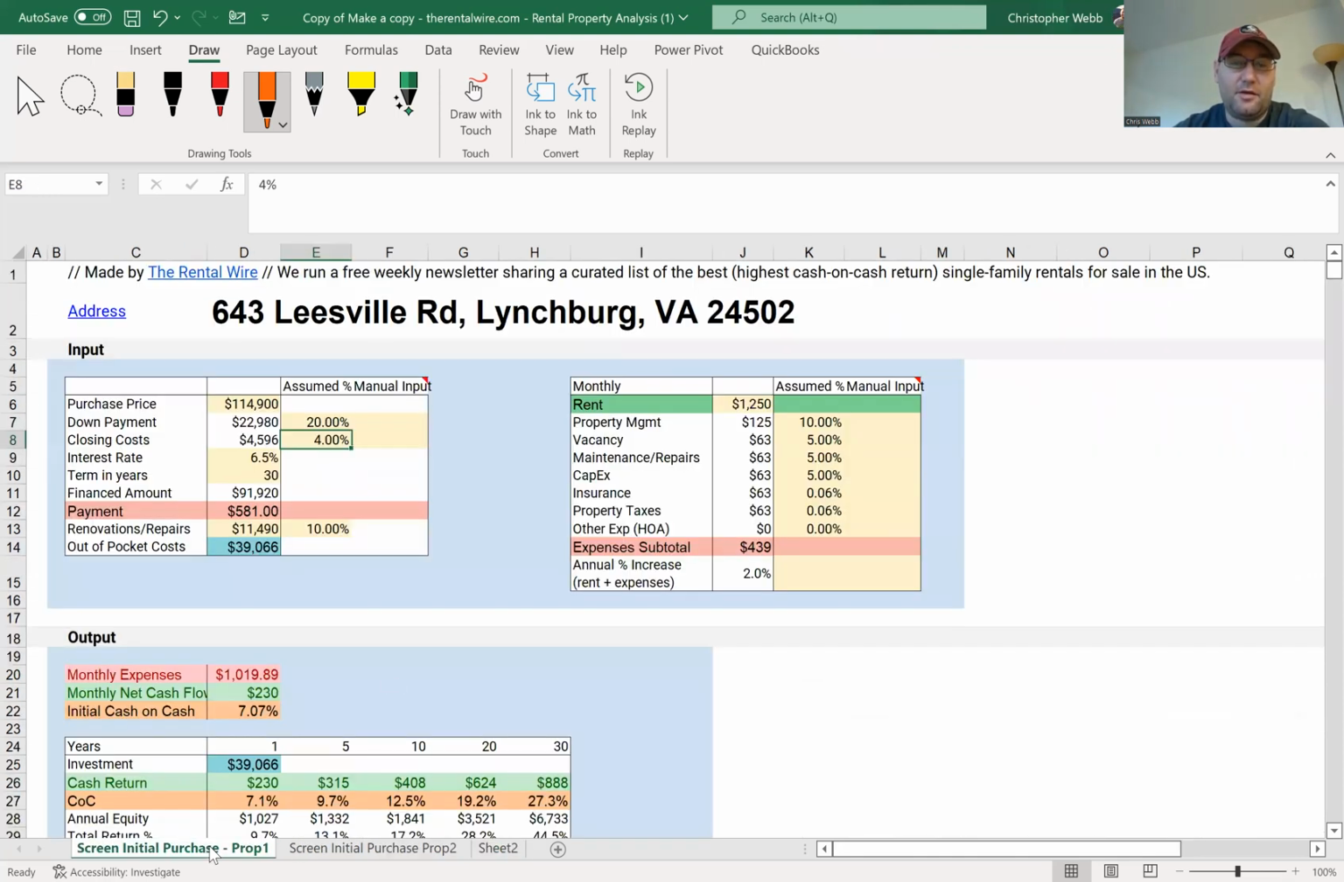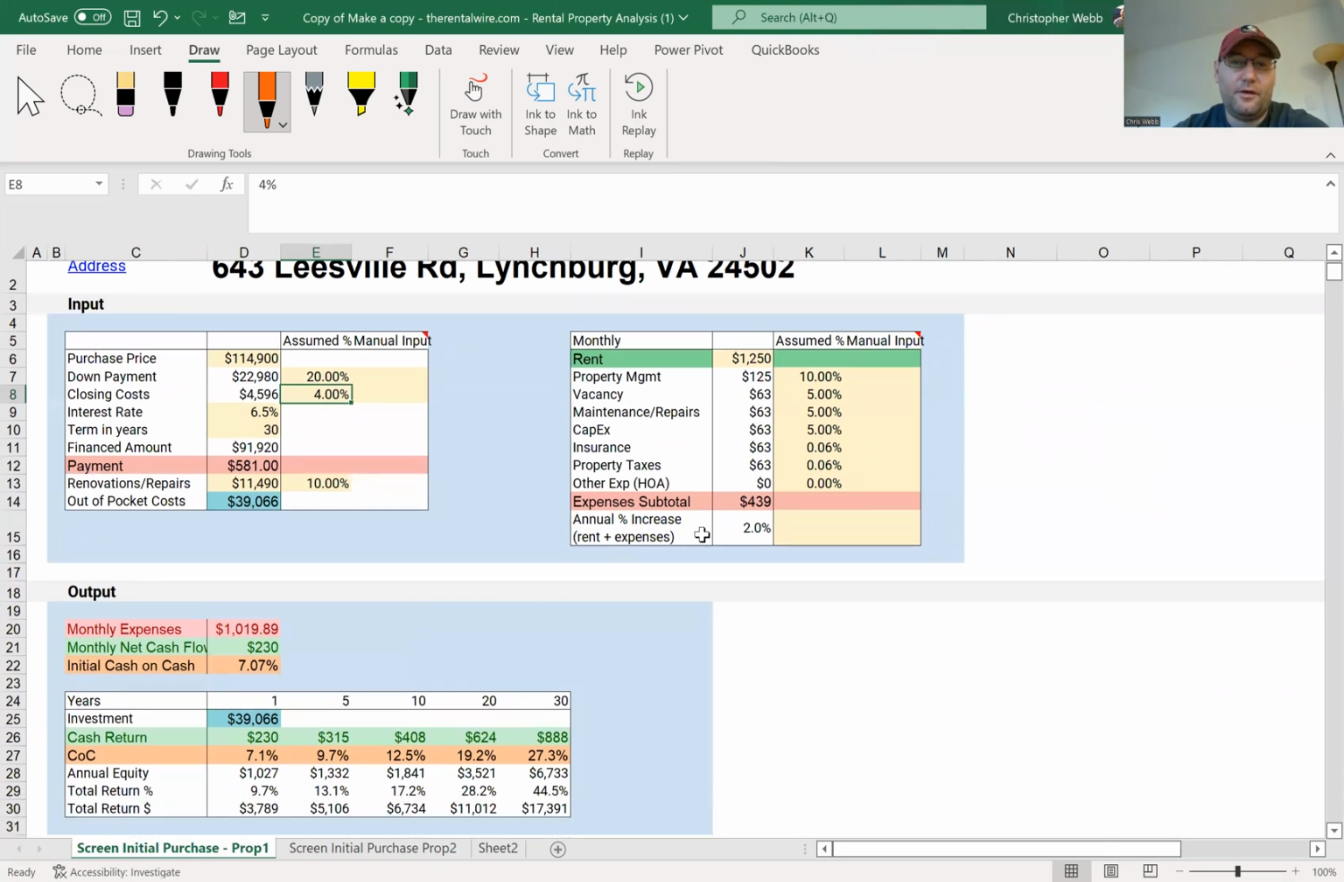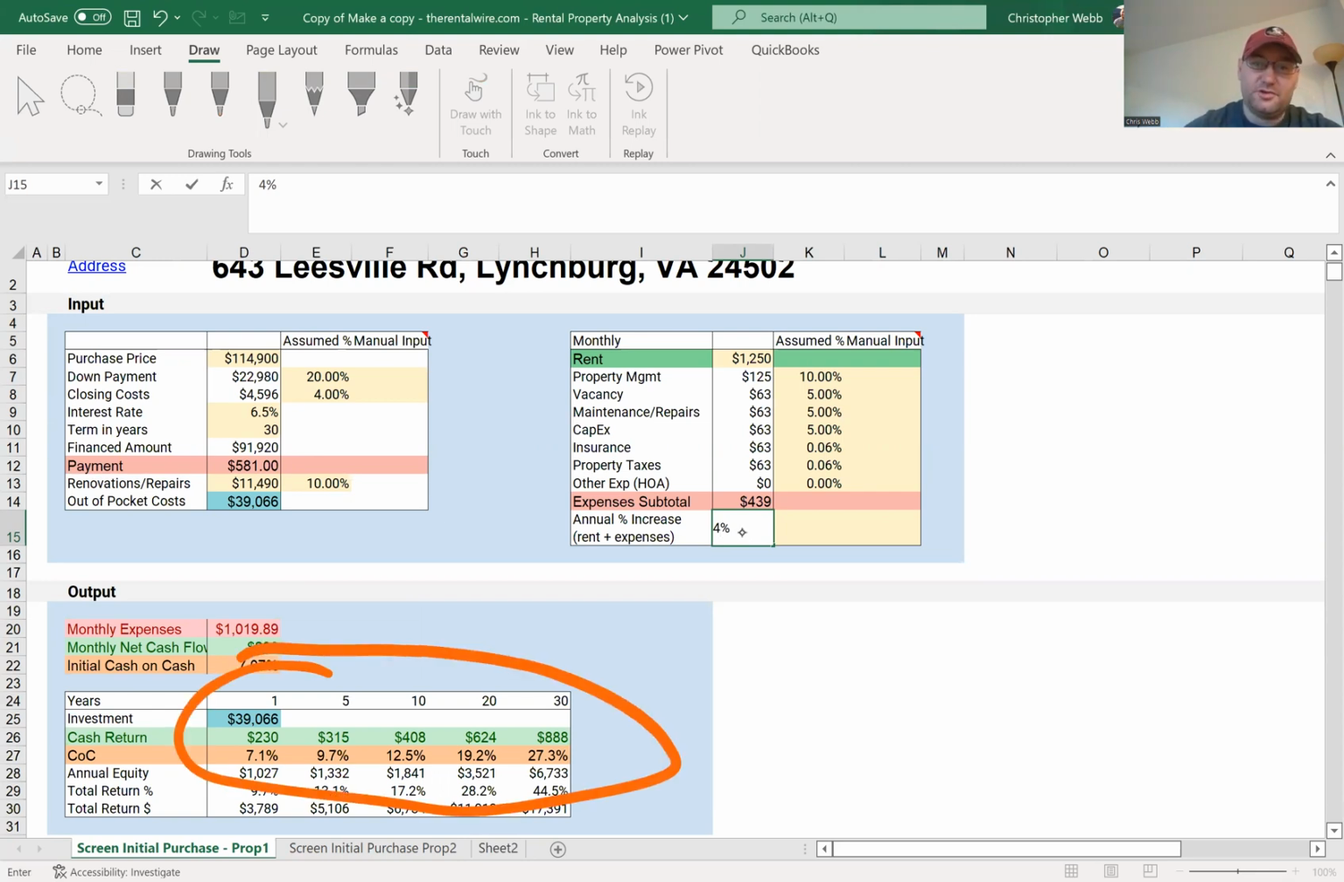So let's go back and take a look at the tool. The growth rate is right here. So that's something that you would be able to change. And if I hit 4, for example, and then hit the enter key, you'll see down here that the cash on cash return will change. See how it changed for year 5, year 10, year 20, and year 30. So if I were to go back and hit 2%, it changes. So the growth rate is used for the expenses, and it's also used for the growth of rents.